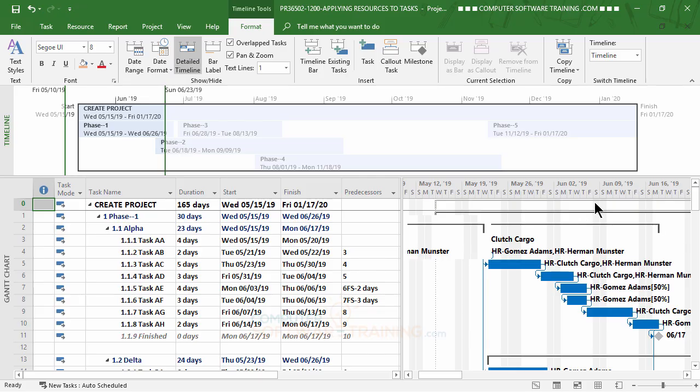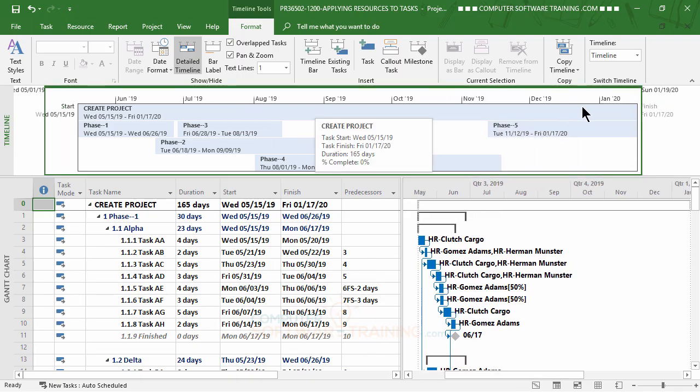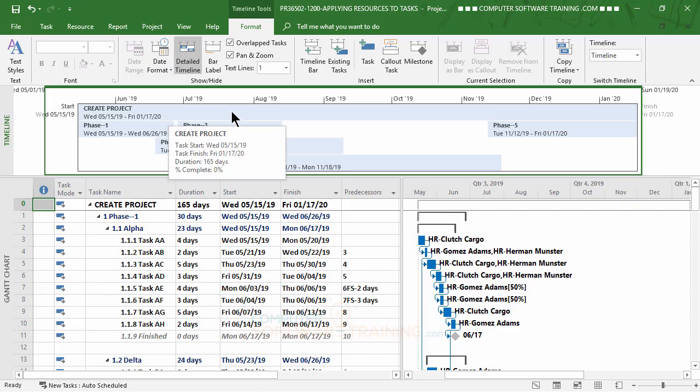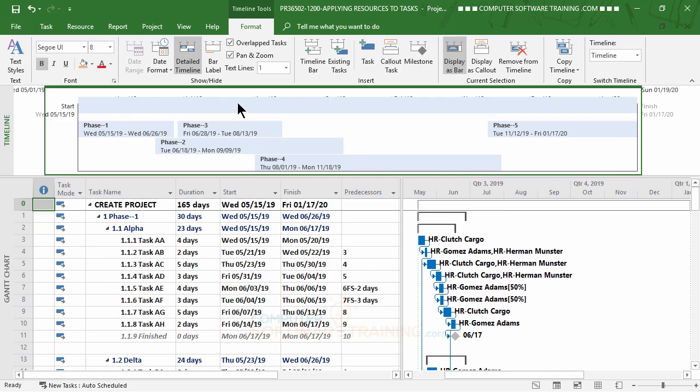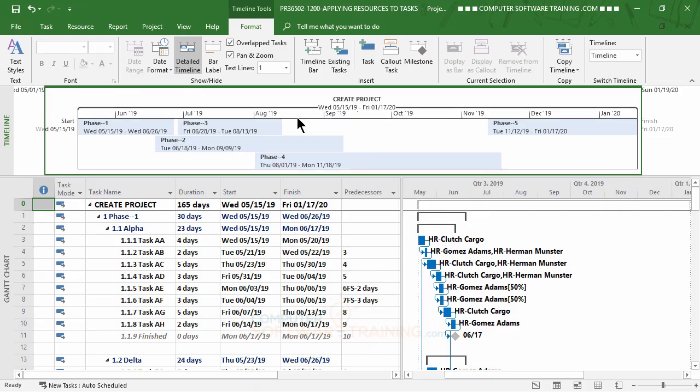So this is the summary task bar here. Let me stretch this thing out so you can see this better. That is the create project, the project summary task. Now what I can do is point anywhere on that bar, hold the mouse, and drag it up just a little bit. And you can see how it snaps up to the top there. I let go, and now it says create project, and there is the range from 5/15 through January 17th of 2020.